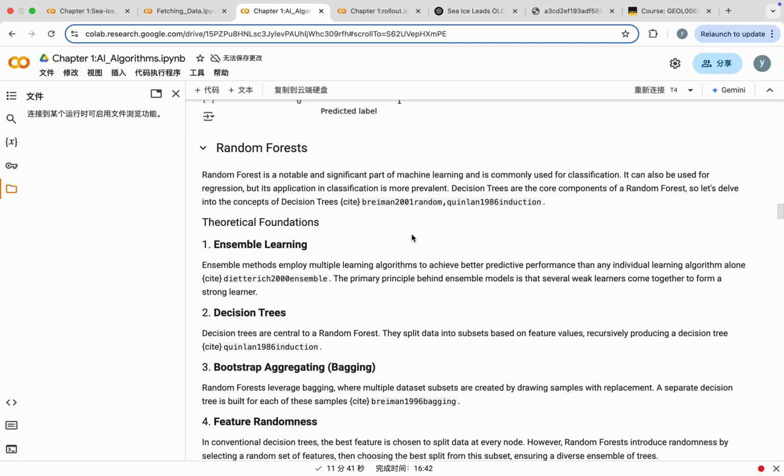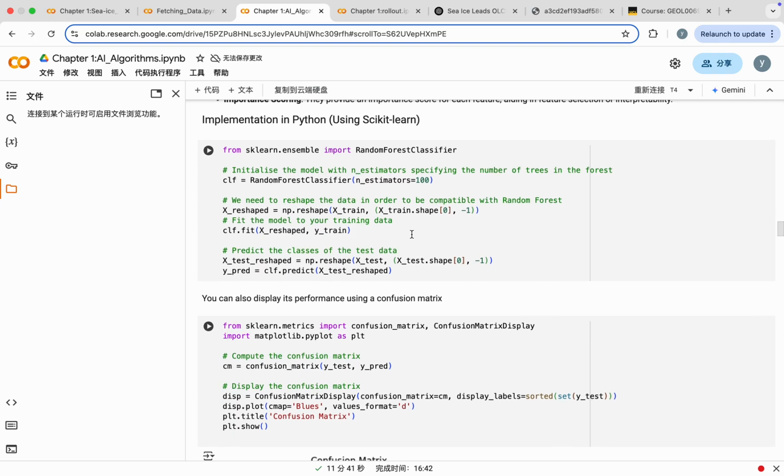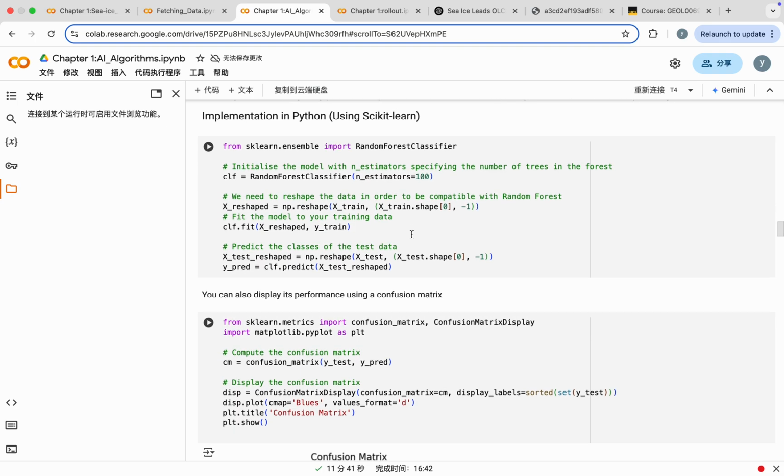Part 3, random forest classification. Besides deep learning, we can also use random forest, a powerful traditional machine learning algorithm, especially for structured data. Basic workflow. 1. Initialize a random forest classifier, specifying the number of decision trees, or estimators.